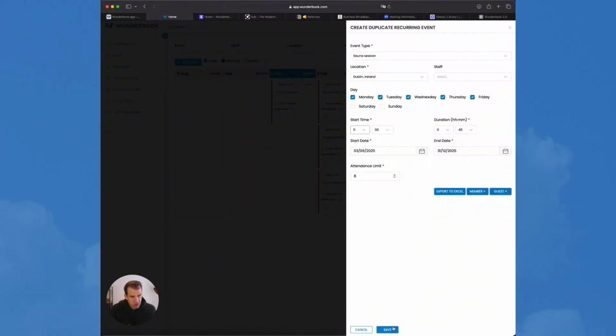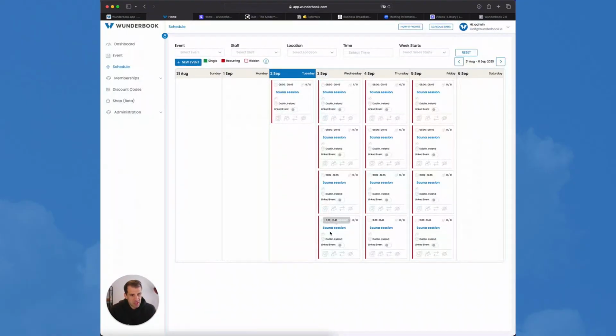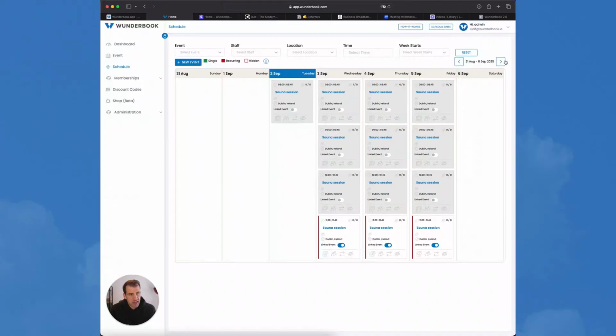We'll do one more time, and there's 11. So we'll go all the way up till 12 o'clock. Okay, so now you'll see what I mean. So all these events are linked, so all the other ones will grey out. So if I make any edits to this event, it's going to affect all the events that I've clicked on plus the future events.